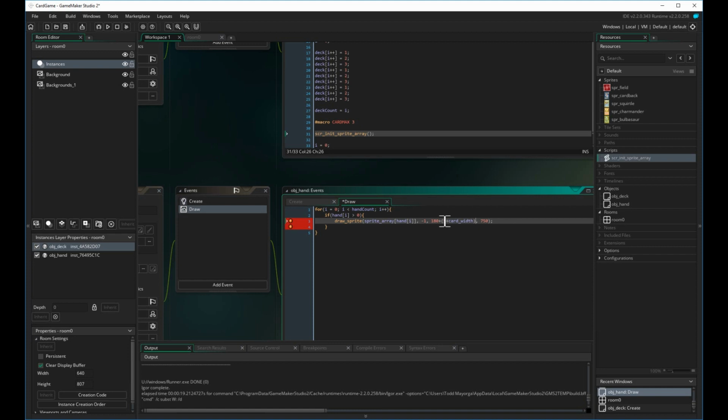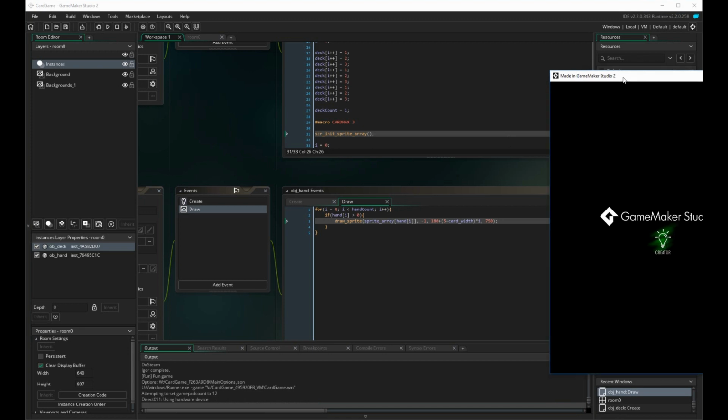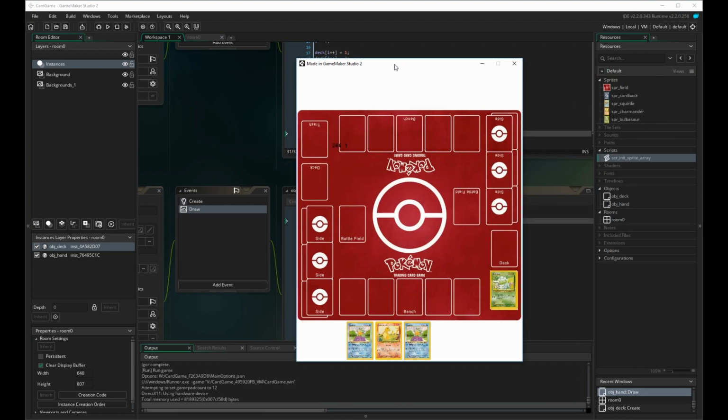Now, if I do this without multiplying it by I, it's just going to move the pile of cards over. But if I multiply it by I, and I is always different, it's going to create a line of cards. So let's hit the play button and see what my hand looks like. So I have 3 cards in my hand, and I have my deck over there.